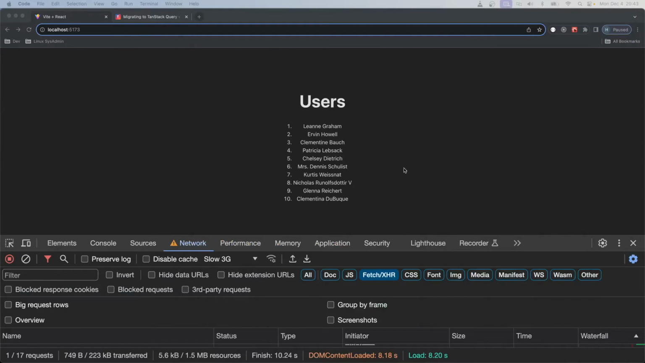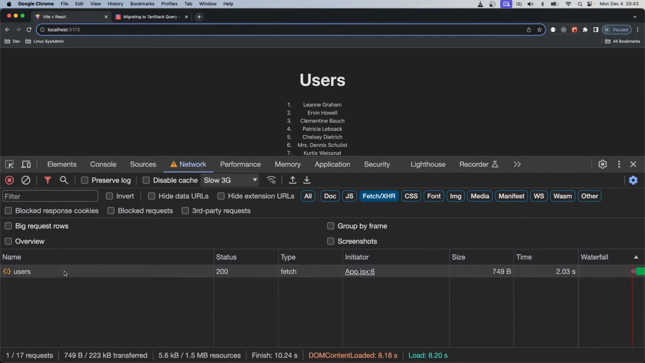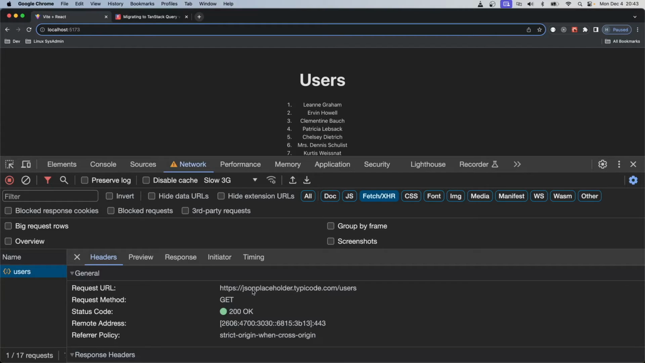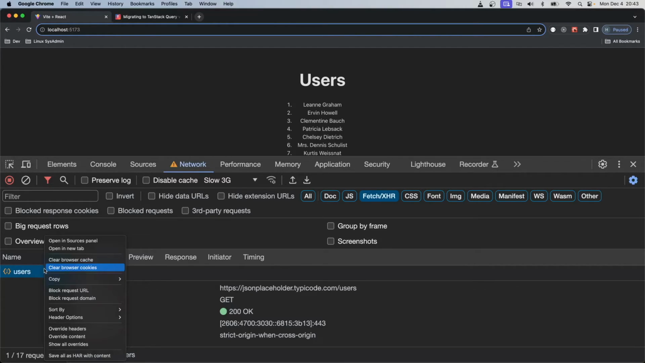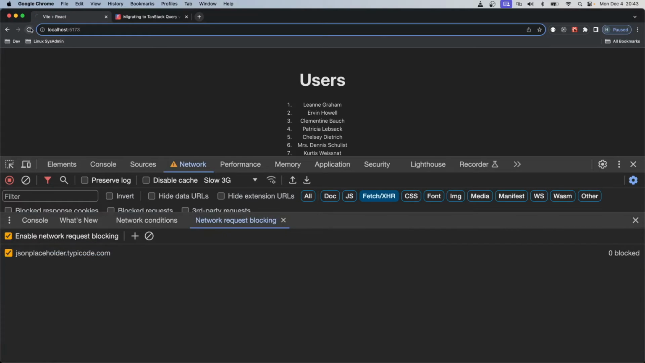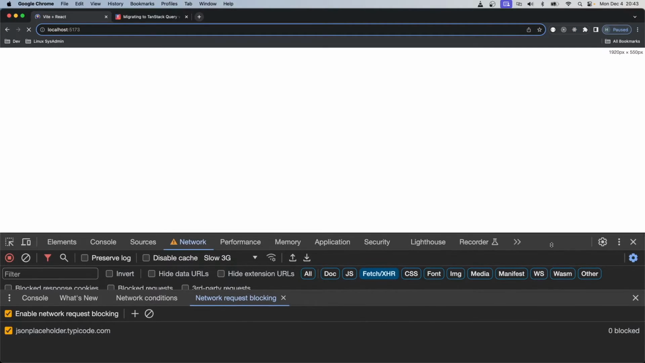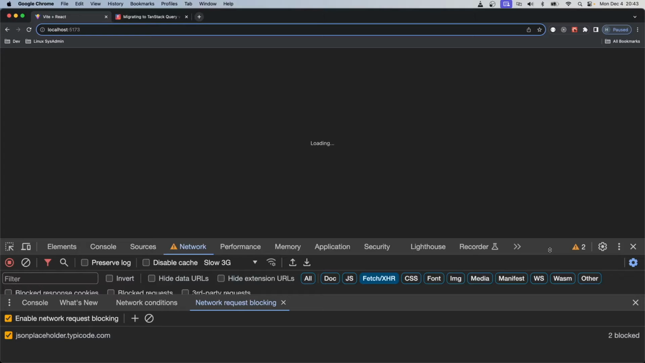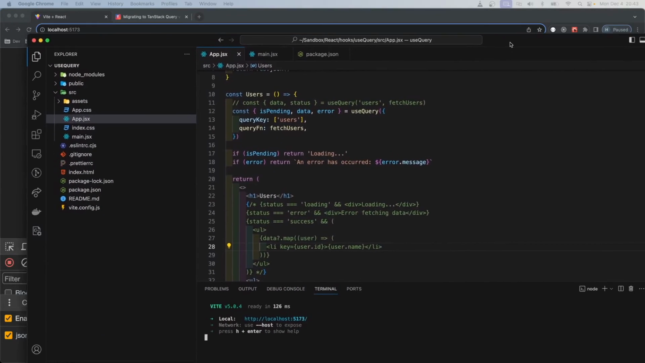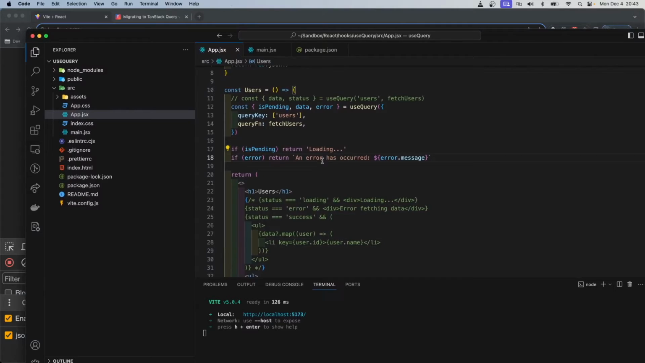All right, now what I want to do is block the request to simulate things going wrong. Let's block everything from typicode and do a refresh. Okay. Loading. It's going to try like three times. I have it on slow. Yeah, there we go. There's our error message. An error has occurred: failed to fetch. Okay. Again, that's from line 18.